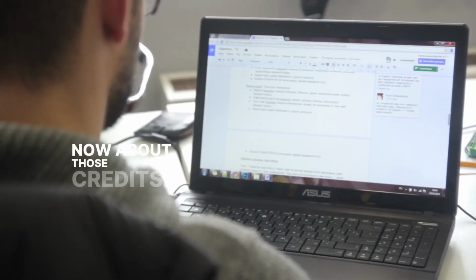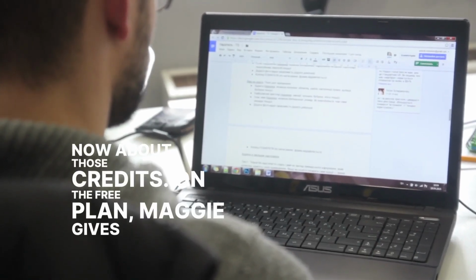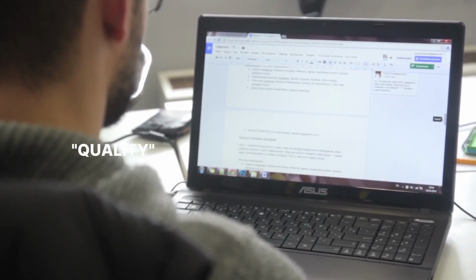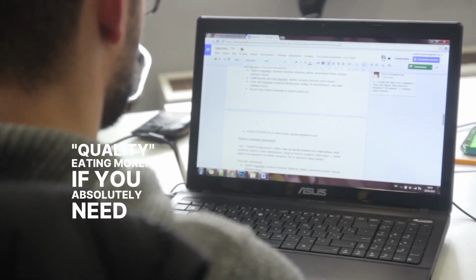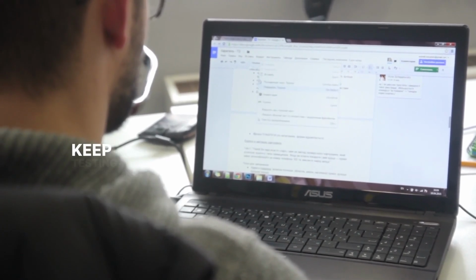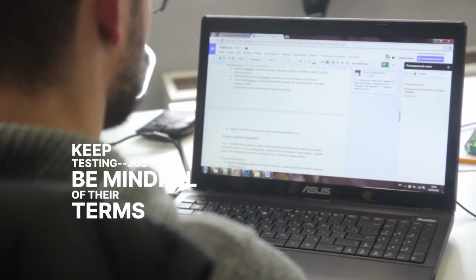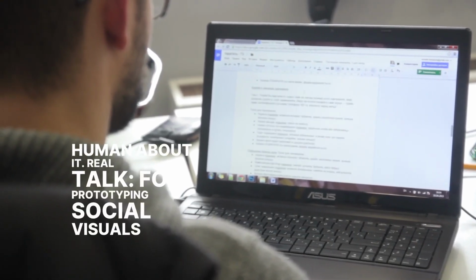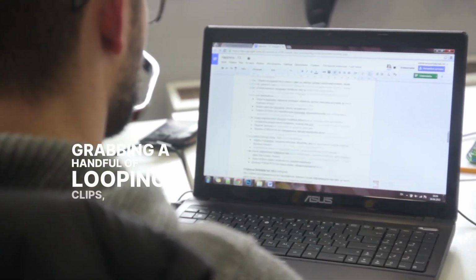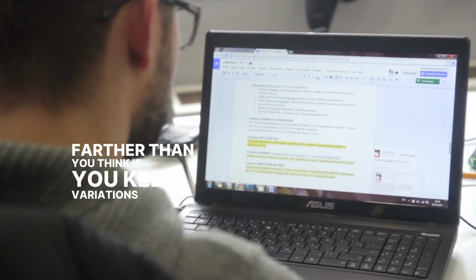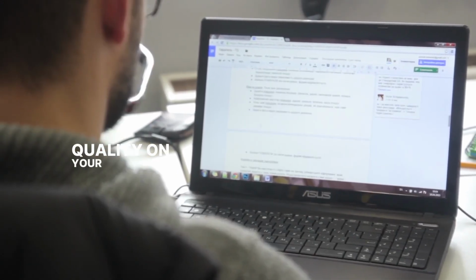Now about those credits. On the free plan, Maggie gives you around 500 credits to start. Every generation costs some, with quality eating more. If you absolutely need unlimited, you could spin up fresh accounts with a temp email to keep testing. Just be mindful of their terms and be a decent human about it. Real talk. For prototyping social visuals and grabbing a handful of looping clips, those initial credits go farther than you think if you keep variations low and only enable quality on your keepers.